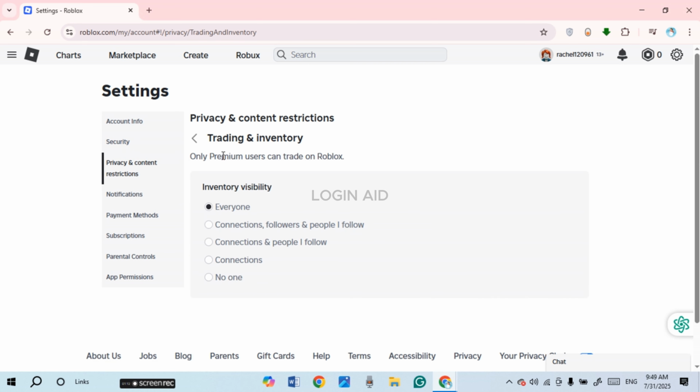Now once you do that, you'll be led to the trading and inventory interface. You'll be able to find the option for inventory visibility over here. Right now everyone is selected. If you want no one to see it and if you want to hide it, what you have to do is click on this option, no one.